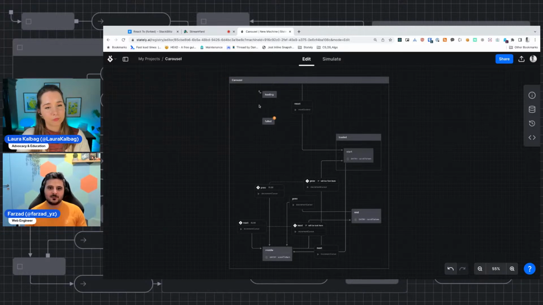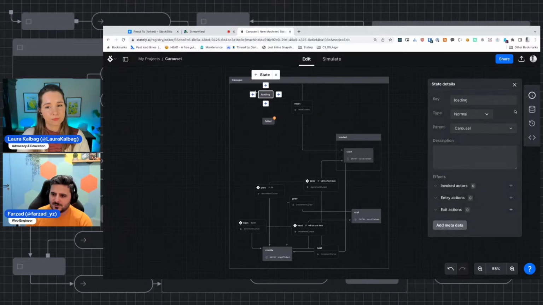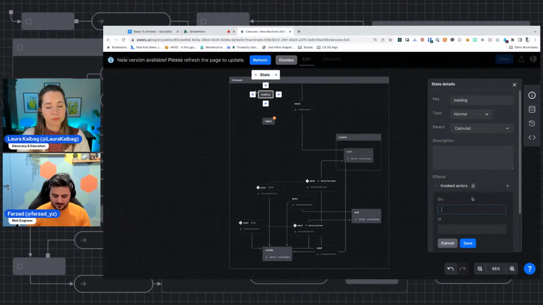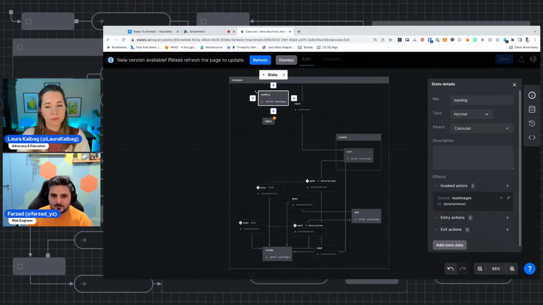In XState, you can invoke multiple things. You can invoke promises, callbacks, observables, and other machines. But for now, data fetching in general is a promise-based concept, so we can invoke that as a promise. Let's go and add an invoke property. Let's call it load images. Let's also add an ID to it, so that we can refer to it if needed.